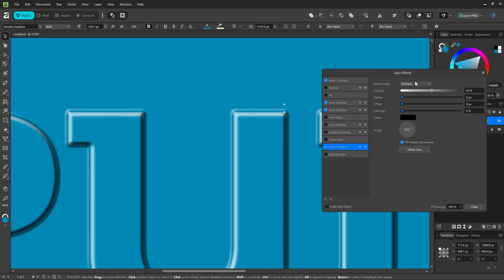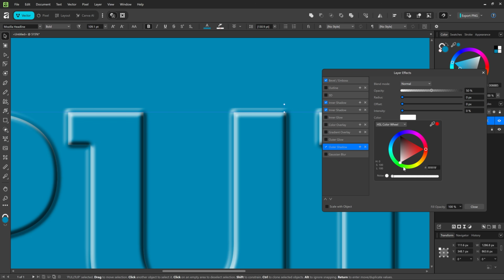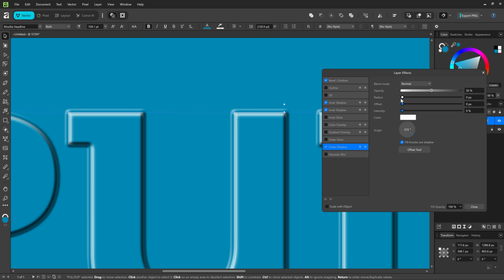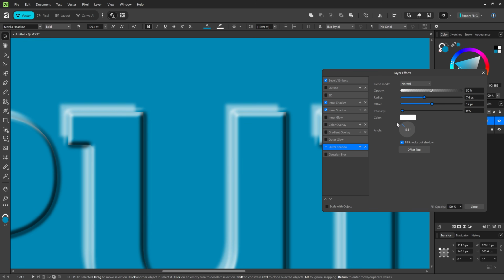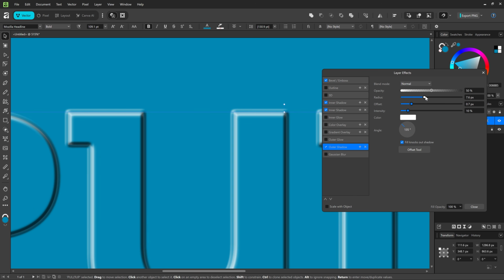And for the outer shadow, again, change the mode to normal so that white color is nicely visible. And we want white color again for the outer shadow. And we're going to increase the radius and the offset. Okay, since it's coming downwards, we want to go upwards. So we're going to change the angle to bring it upwards. And of course, we have the intensity. Now let's bring it down and begin to set the outer as well.